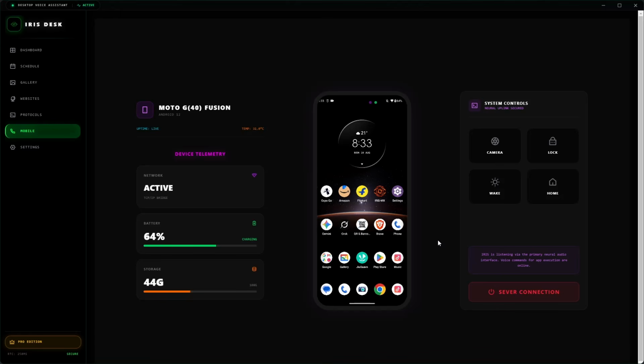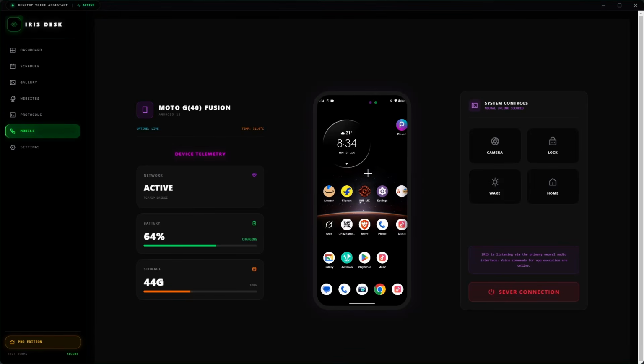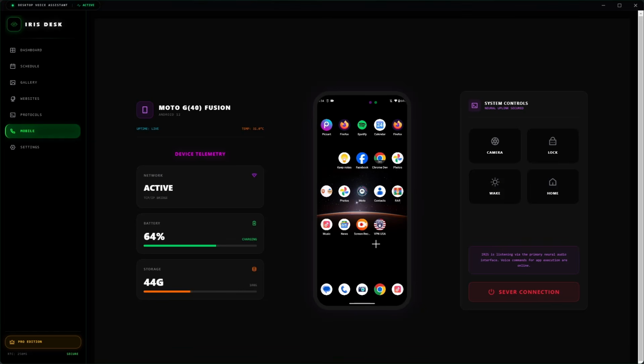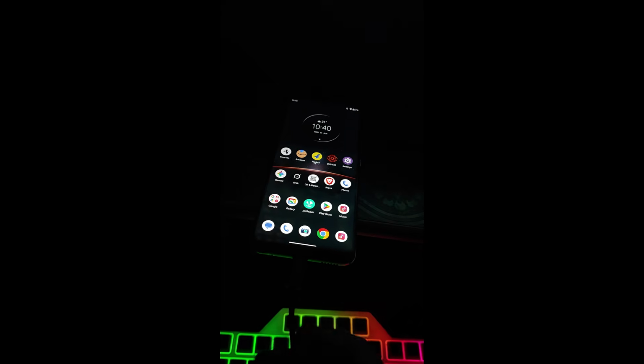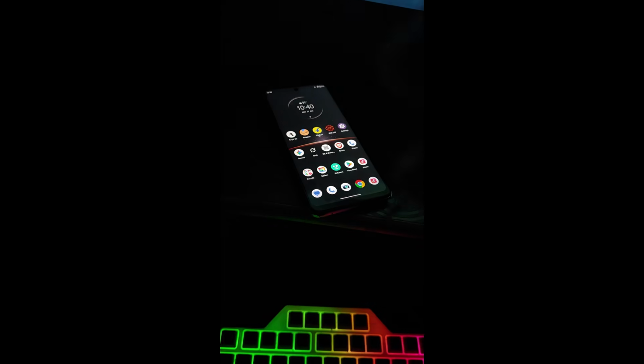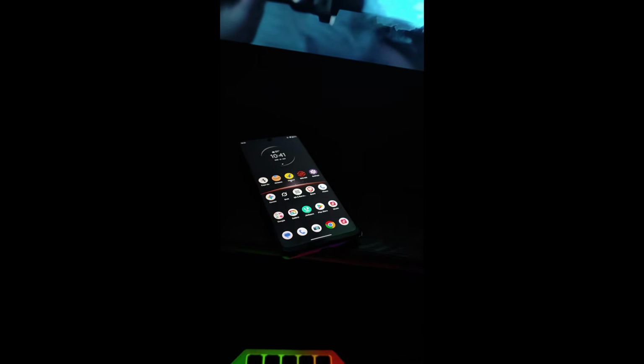Okay, so as you can see, our mobile has been connected successfully, and you can also see the display of your mobile, and you can also control it like this. Full control of your phone. After your mobile has been connected, you can remove this wire and you can use your phone as you want.